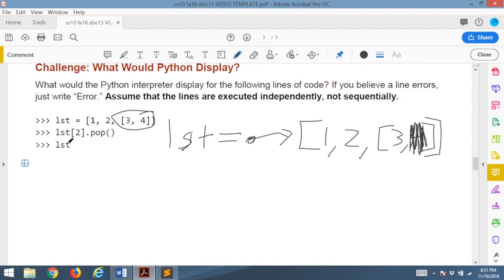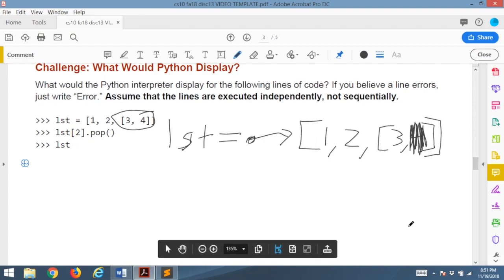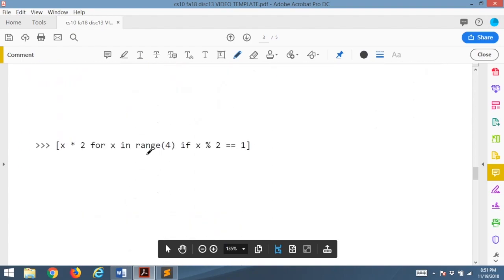Okay, and then we're going to print out the list. Well, the list is going to be exactly what we have here, so our final answer is going to be 1, 2, 3. Okay, so not too bad when we walk through it like that.